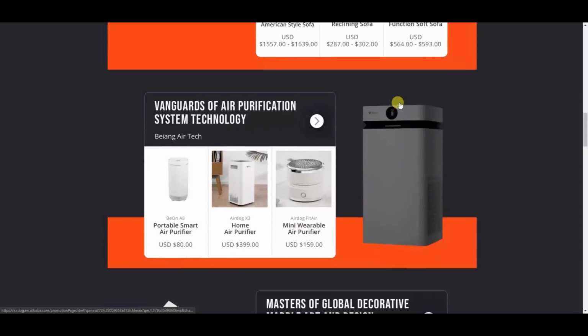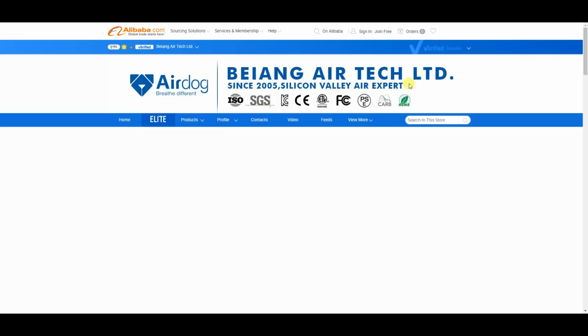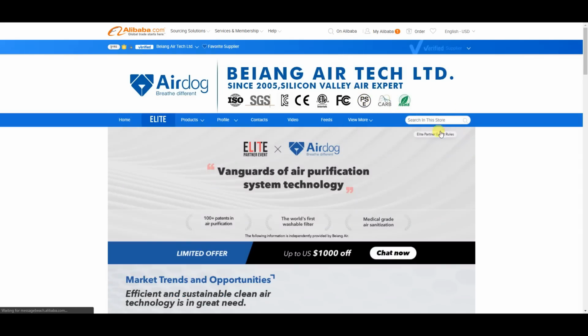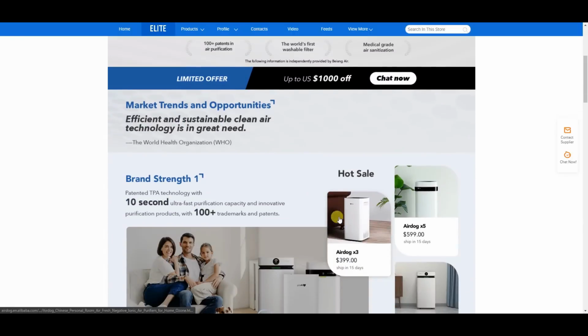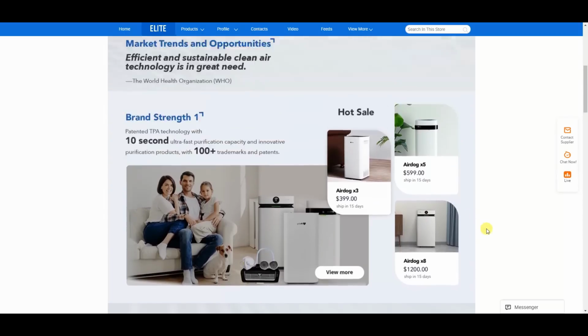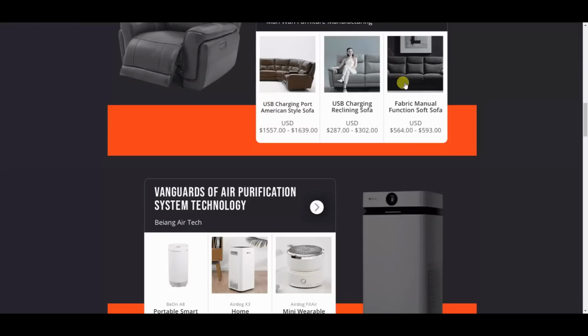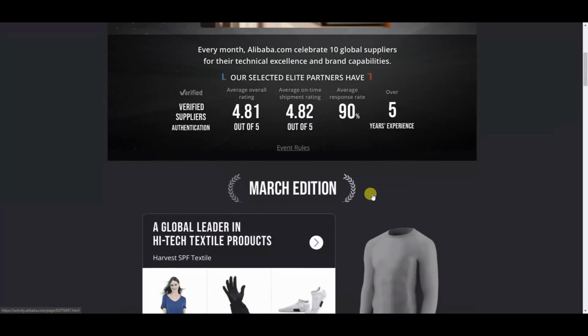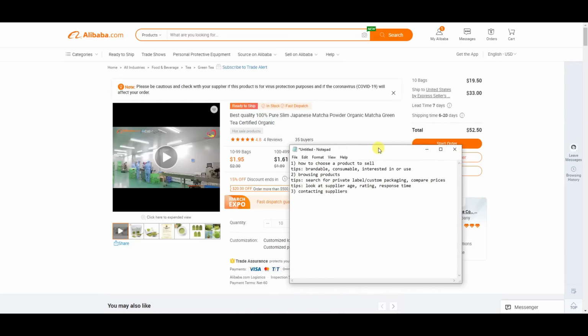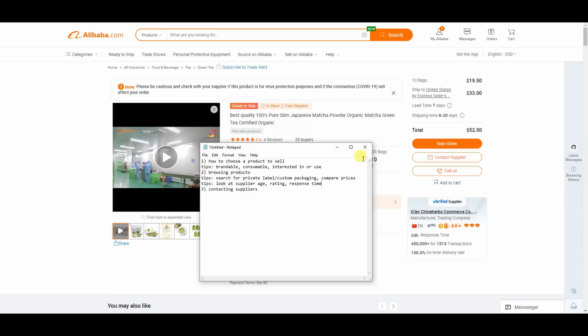So if we were to scroll down and let's say we would just open one of these up here, we can see this supplier supplies a lot of different air filters and air purifiers here. So this is just another tool that you can go ahead and use to find good suppliers and get product ideas as well. So with that said, now we're going to go ahead and take a look at how we can contact these suppliers.